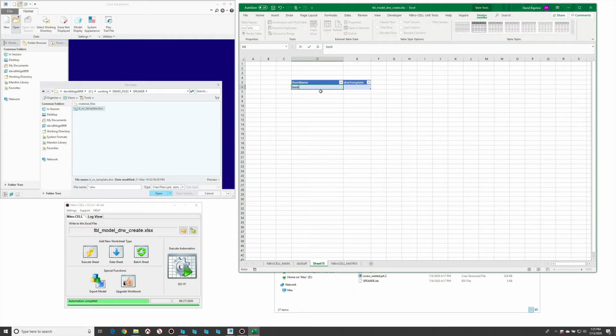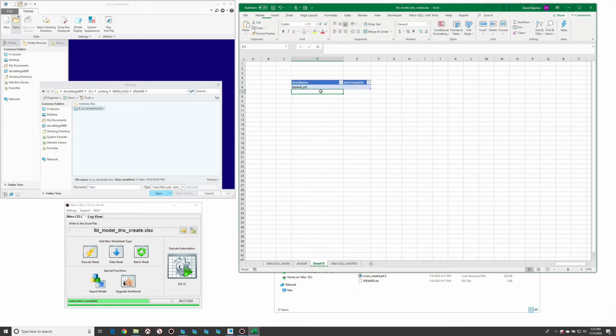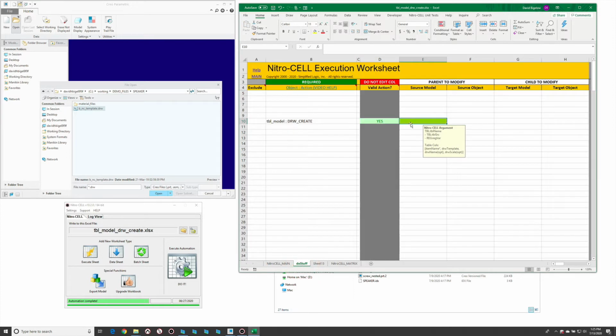Now, within this directory, I have several models. So I'm going to put in basket.prt, and let's also do spider.prt too. And each of these is going to use the b_nc template, which is just a special template we created. And we're going to just include that as it is right now. Then we just need to reference that table as what we're going to be creating the drawings from.